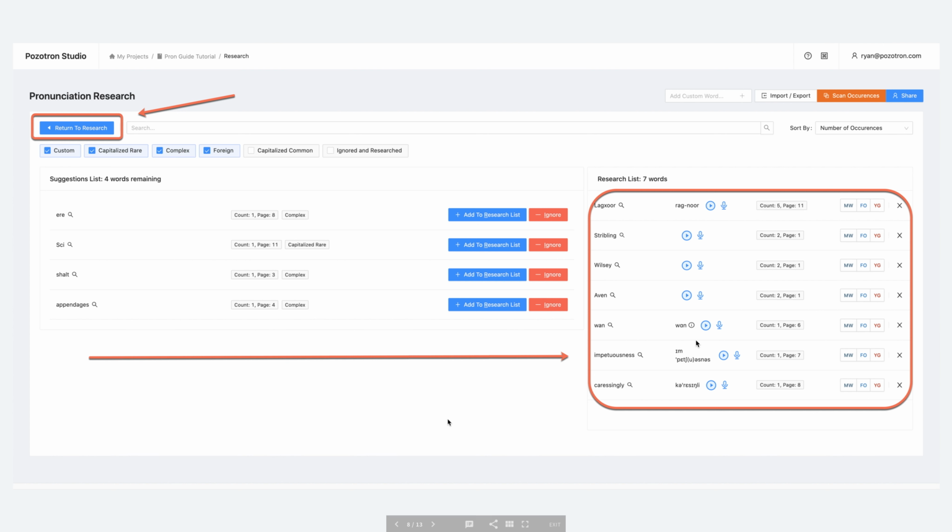You can see phonetics, playback buttons, and a microphone button, and then 3 buttons that will take you to Merriam-Webster, Forvo, or Youglish if you're doing your research from those places. As soon as you hit Add to Research List, the default is Oxford's dictionary, and it will give you the playback and the IPA version of the phonetics. After you've moved your way through the suggestions list and got everything in the research list that you want, then you click Return to Research.